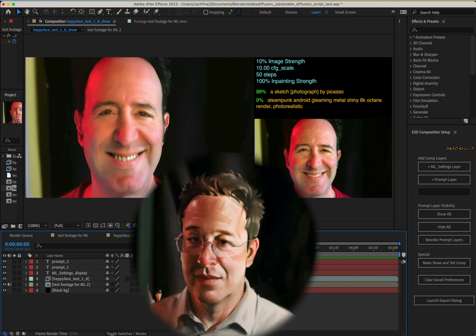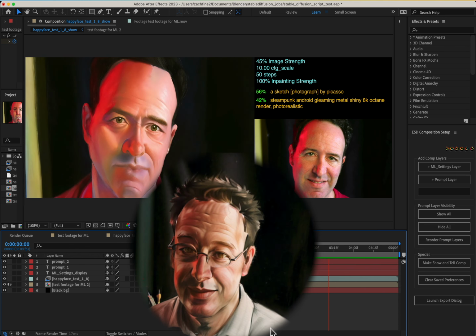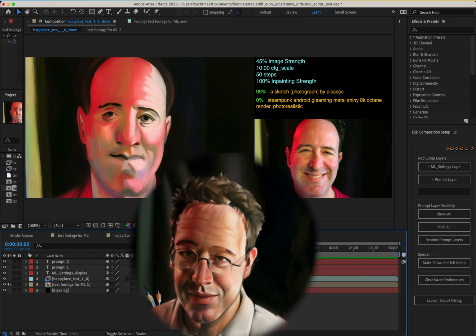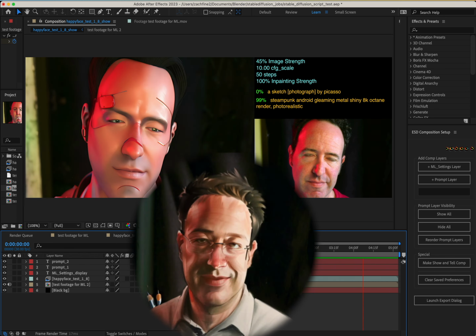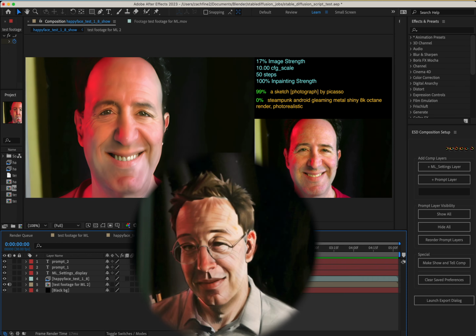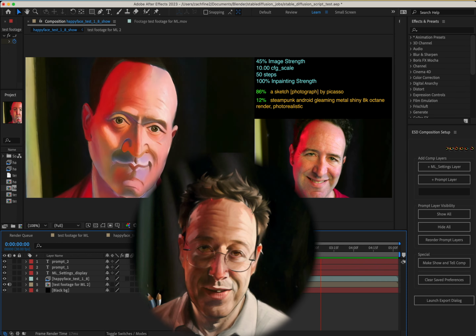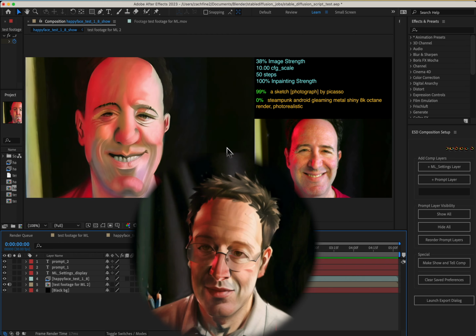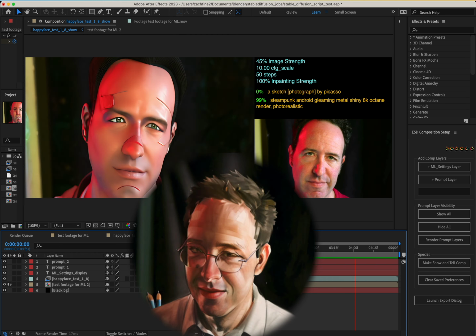But there you have it. That is my little experimental plugin for playing around with Stable Diffusion. Hope you enjoy it, and please fork it and add to it and submit pull requests and all that sort of thing if you are a developer or are so inclined.